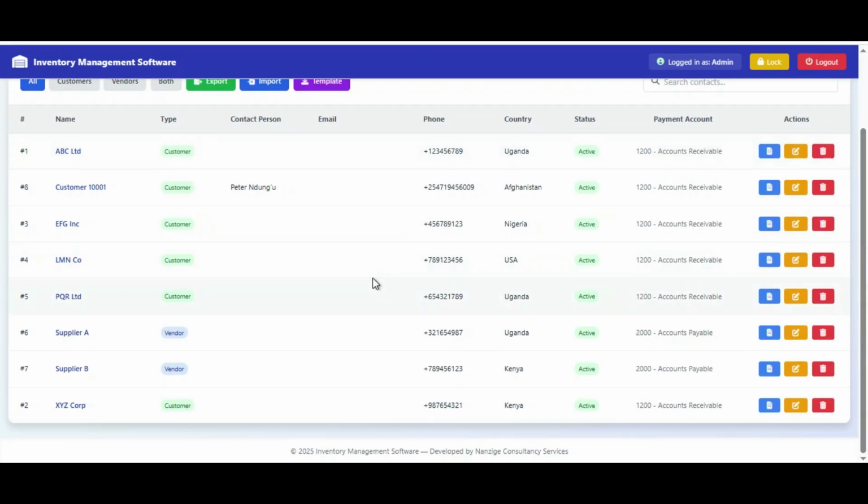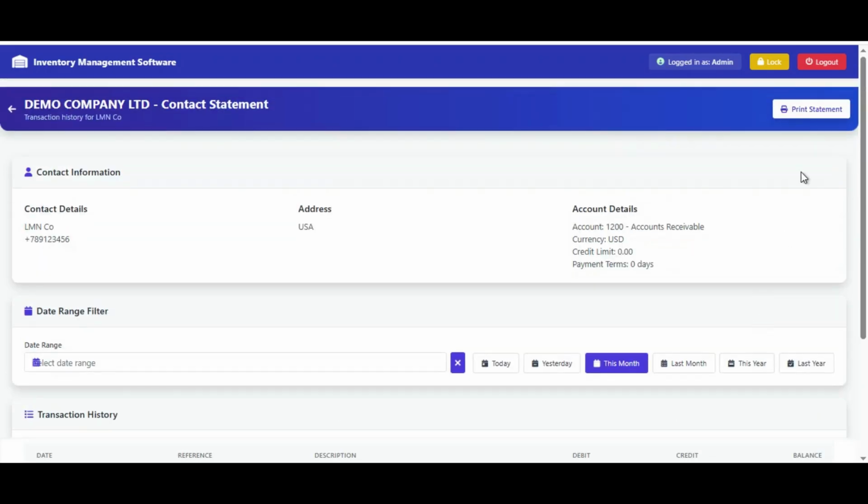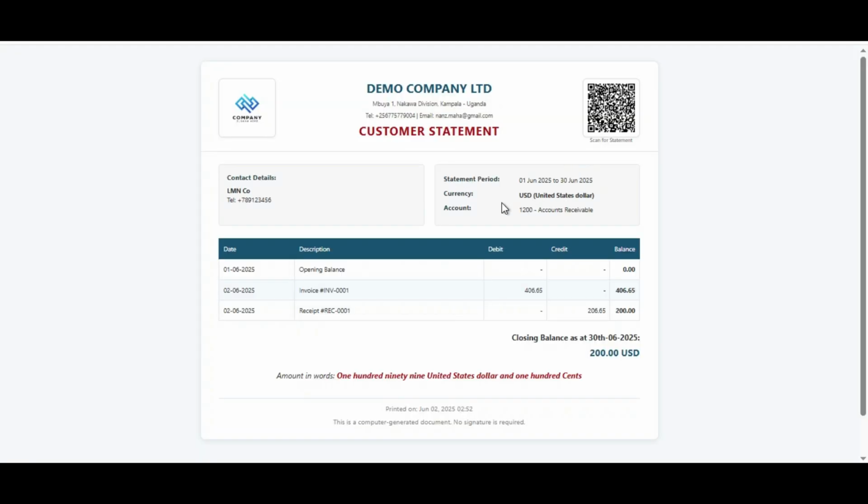Like we want to view the statement for LMN company, so just tap here on statement. You can even specify the period that you want to view the statement for: yesterday, this month, last month, this year, last year. Then you click print statement. The client had an opening balance of this, then we made some invoice of this, then on this date we received the money from this client, so the outstanding balance is this, and the closing balance as of the 30th day.